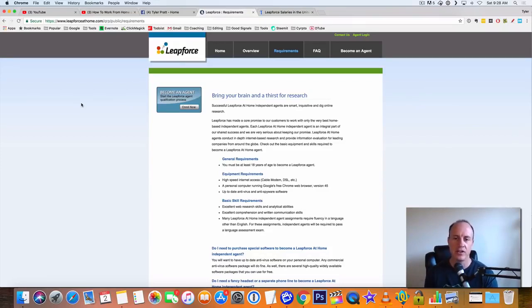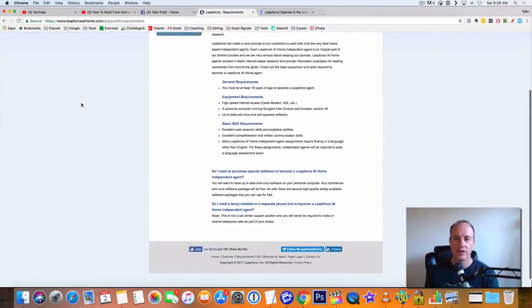Now, for the skills, you just need to have some surfing skills and some written communication skills, being able to write a little bit, because you're going to have to give feedback on your experience online. Companies are going to take this data and change search results. They're going to change websites based on the information that you give them. So the better information you give them, the better decision they can make on how to change things.